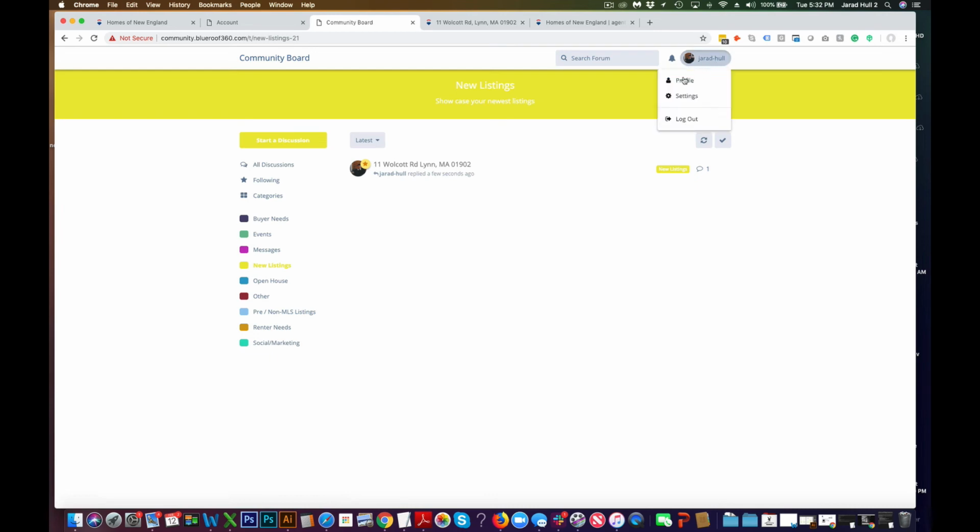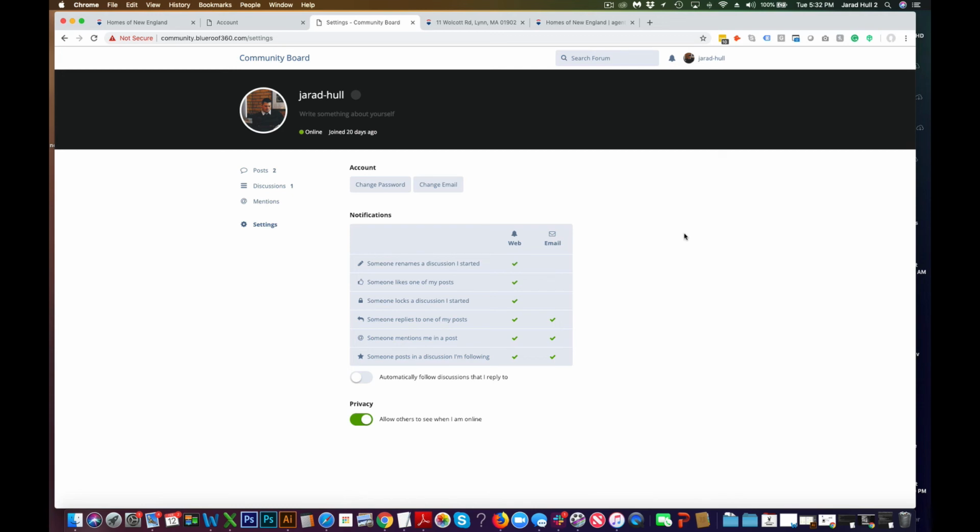Another important aspect of the board is to make sure that your settings are all set up. So you can automatically get emails when someone replies to your post, if someone locks a discussion you started, or someone likes one of your posts. You can either remove these if you don't want to be notified, or set them up so that you will be notified. By default, they are set up to be notified, but this allows you to make those changes if you decide to. I'm also going to be able to see if I was in any discussions or mentioned in any posts.